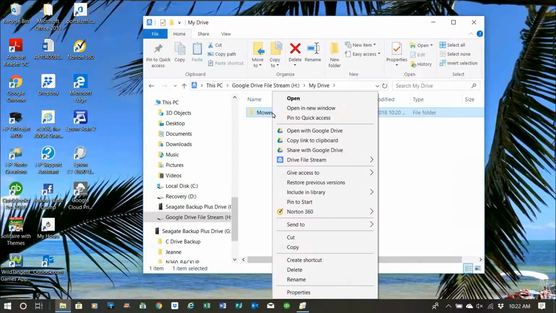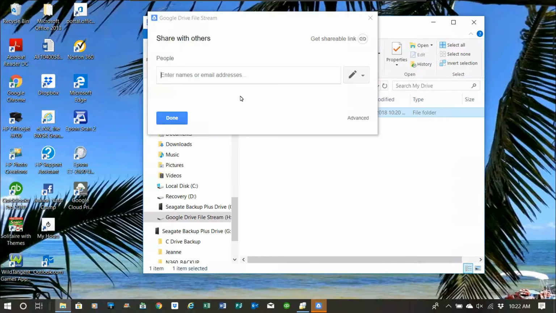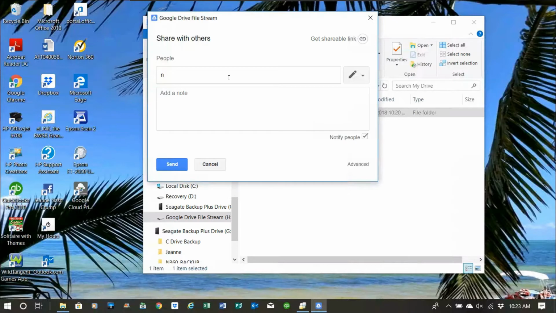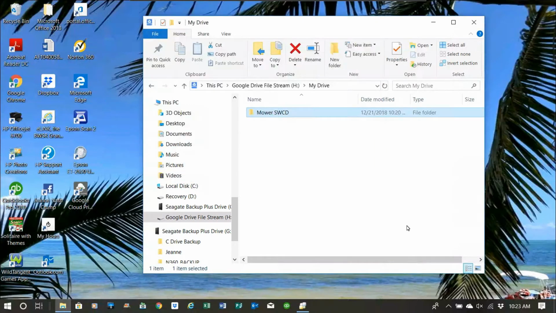And just like on the web, I can share this with Google Drive if I right-click it. And it's going to give me a similar window. If I can type, there we go, into VS. And I'm going to share that with me. And that will send it out.